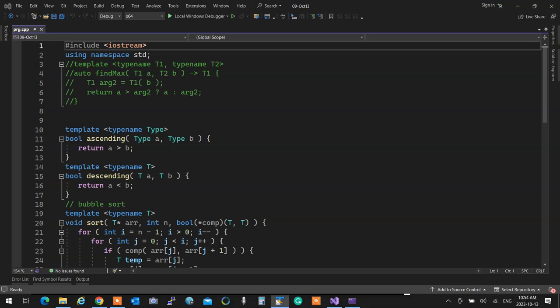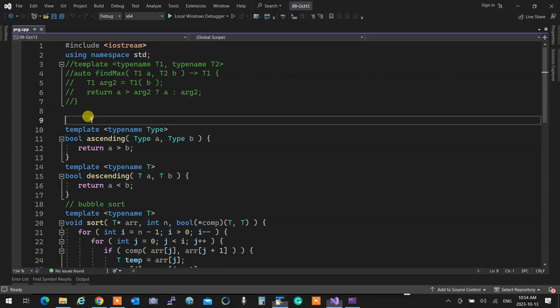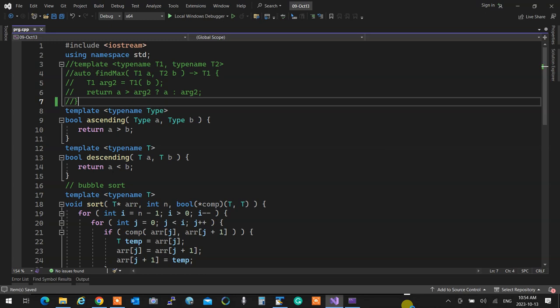Yes, later. You can actually ask the compiler what the type is. The compiler is going to tell you. That's one of the reasons we use auto. Anyways, we'll come to it.